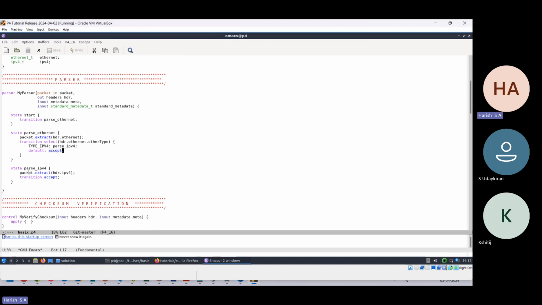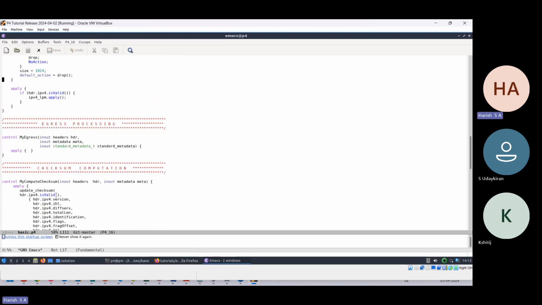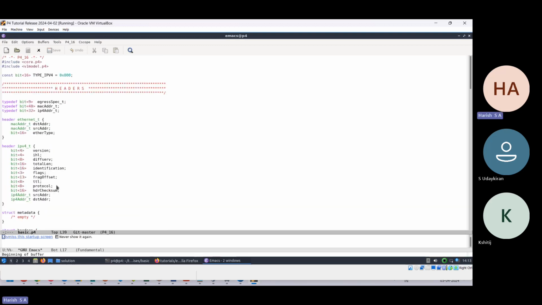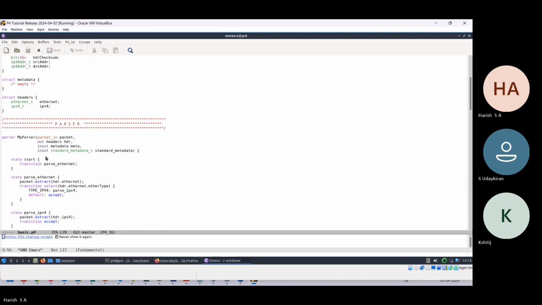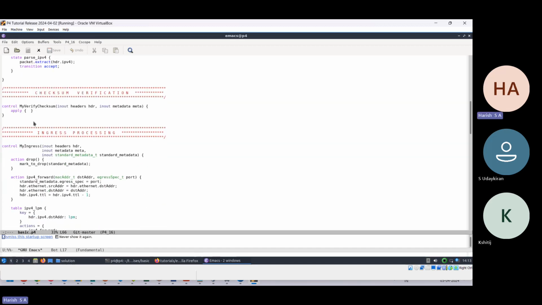Right, so packet.extract, and then you go into parse IPv4. You have packet.extract header.ipv4, and whatever is extracted is put into all of these. So you have all these. This is the parser part of IPv4. So we have done it till the parser. And now comes checksum verification.